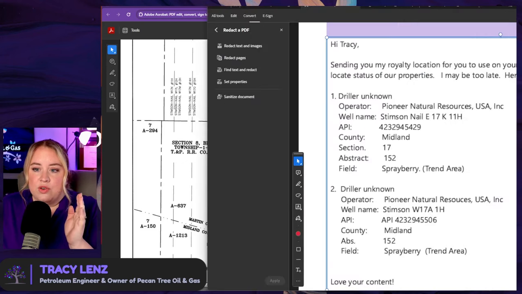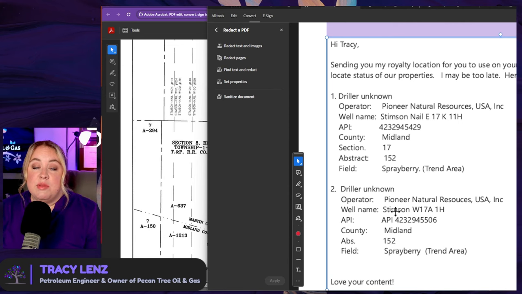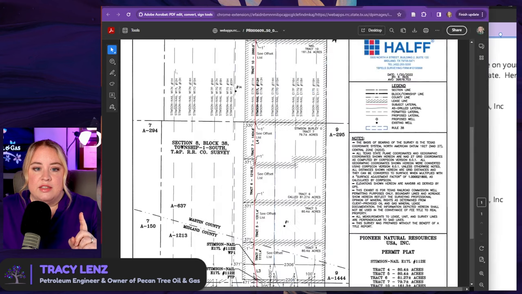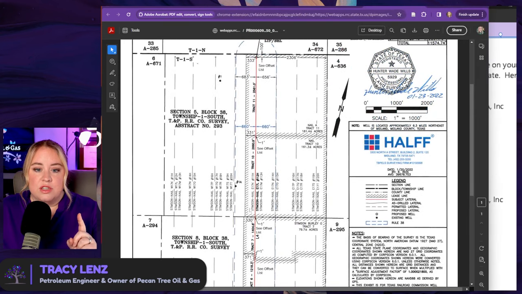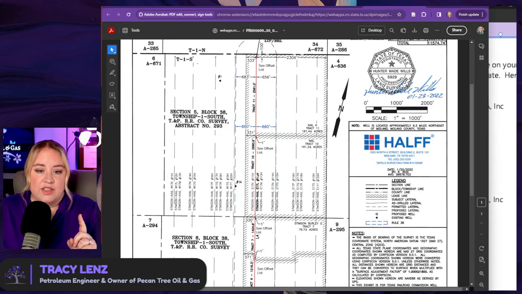So I don't have a whole lot of information on what exactly her question is on these wells, but let's say that she's getting paid on these two wells and is trying to find her property. So we're going to outline the allocation unit for the Stimson 17K11H, which again, we located here. It's this one. They're all stacked on top of each other.